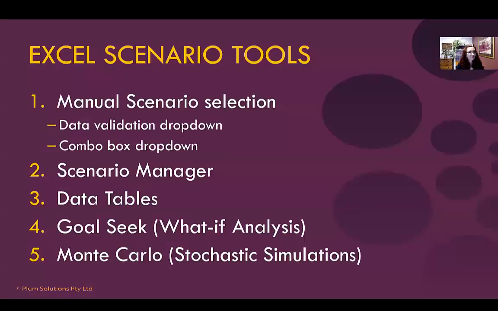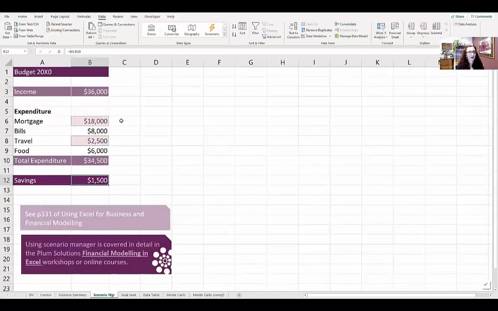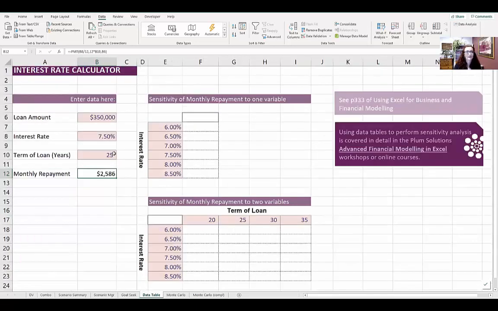Okay. On to data tables next. Now, data tables are definitely worth the effort. So instead of going one at a time, with a data table, what we do is we can actually see all of our outputs simultaneously.